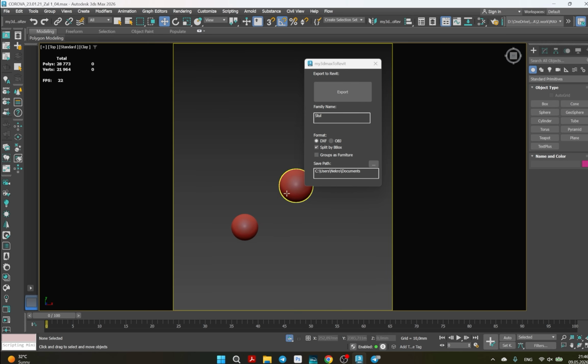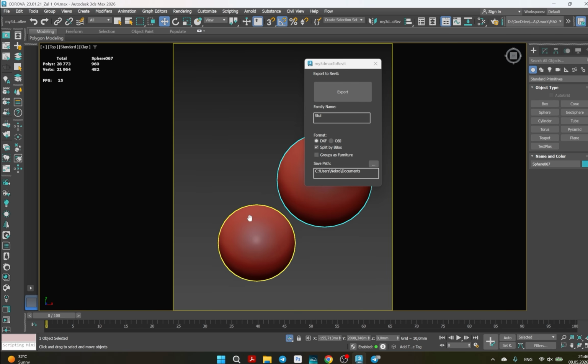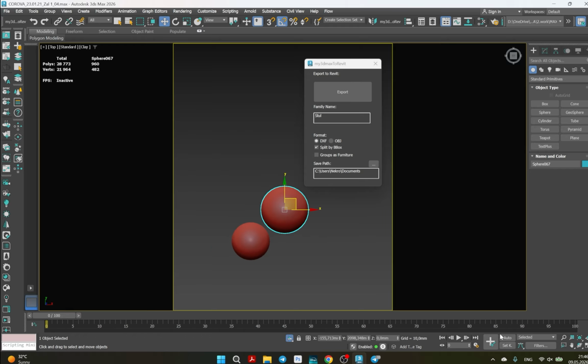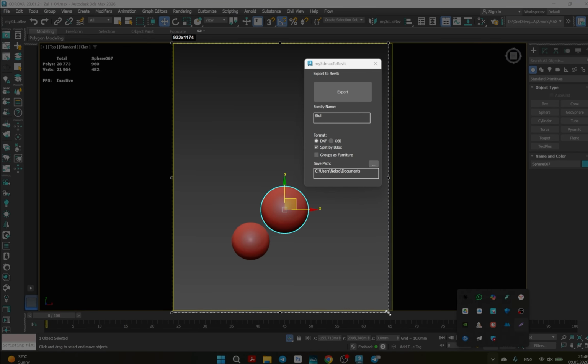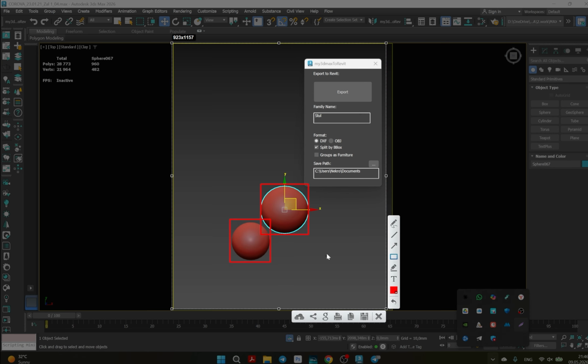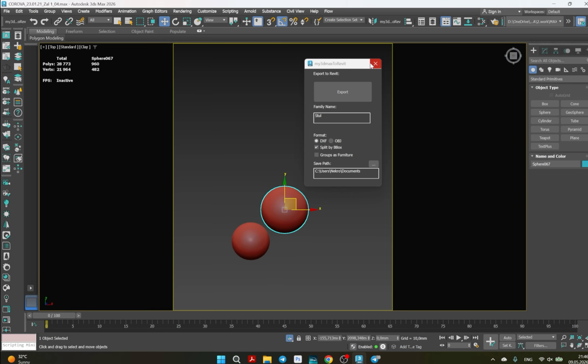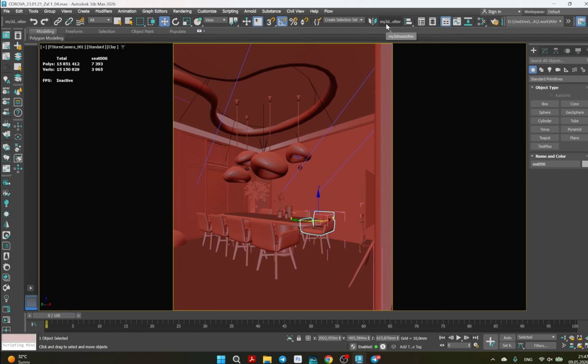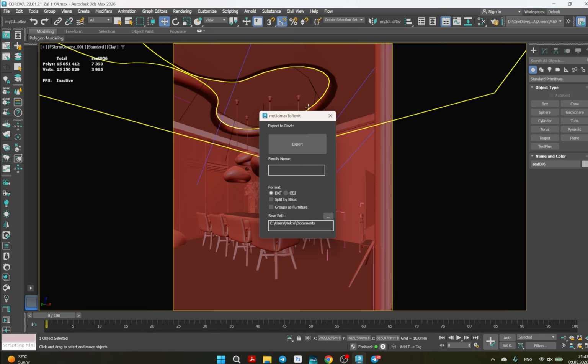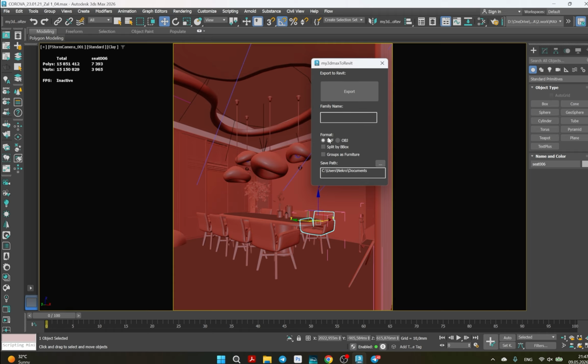Now if I move them closer together and draw the bounding boxes again. If objects are positioned so that they don't intersect each other, but their bounding boxes do, they'll be merged into one file. That's exactly why Groups as Furniture is the most convenient mode for batch export.